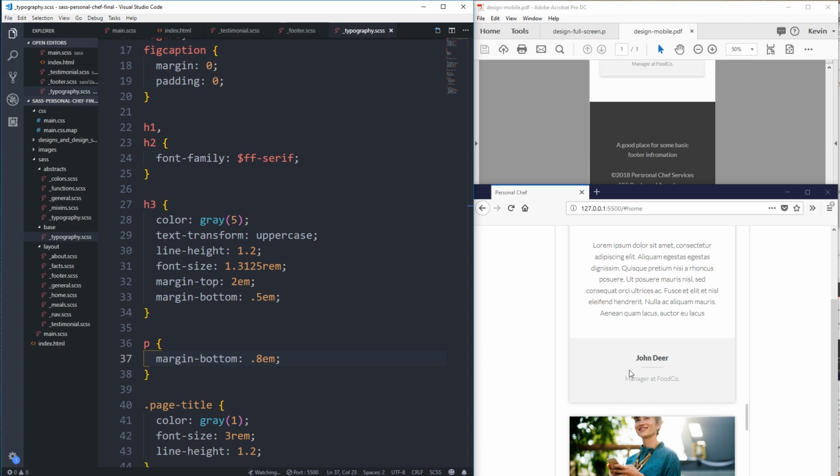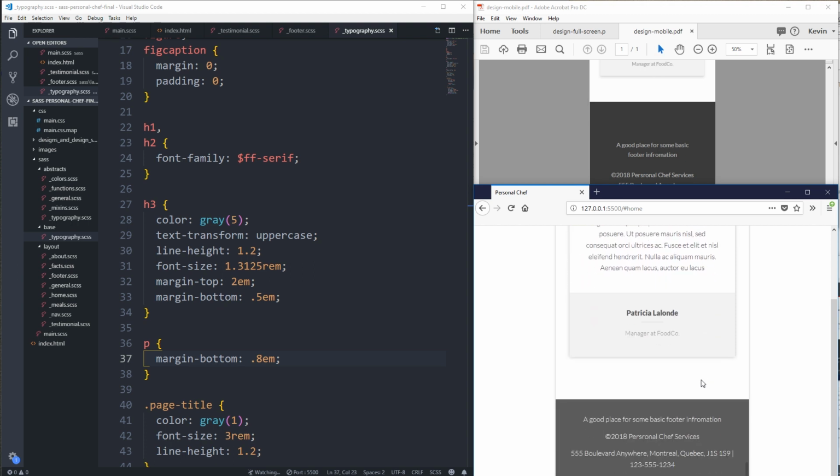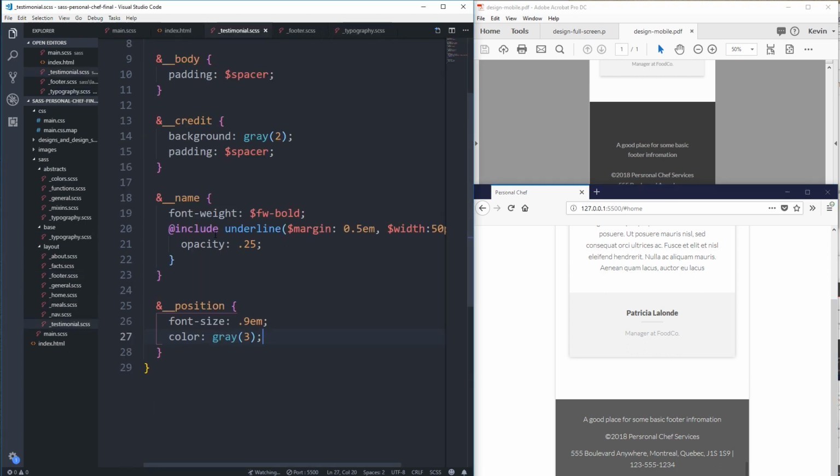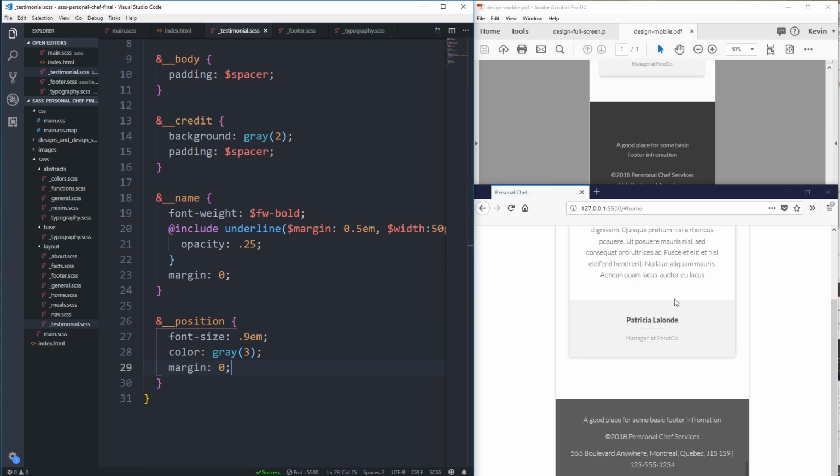The spacing here is too much now, so we just have to fix that up a little bit. Pretty much the only thing that seems to be broken is this, so luckily we're still right there. We were just working on that testimonial, so the name and the position both just need a margin. We can just do margin 0. There we go, just to get rid of all that extra spacing.